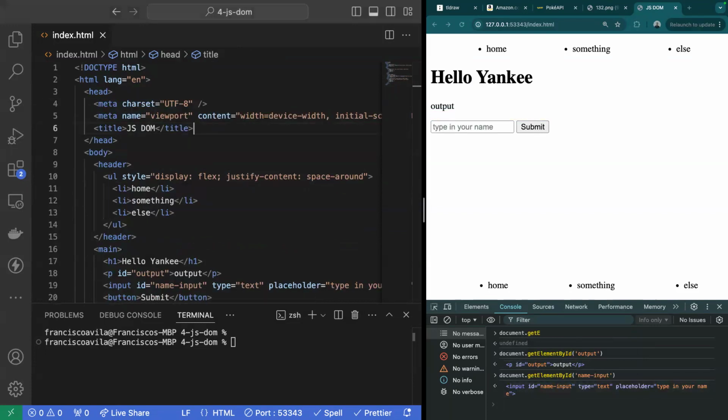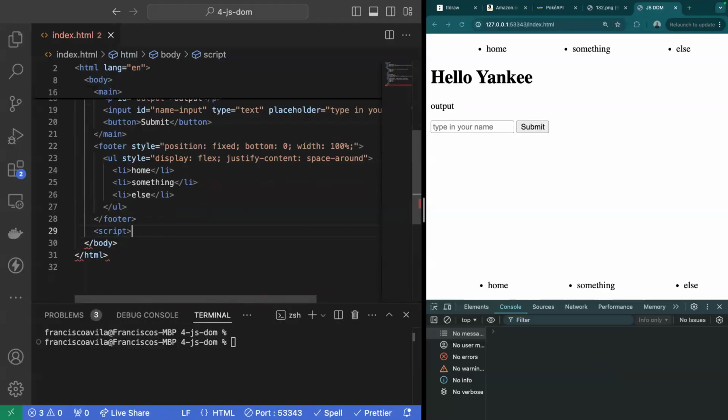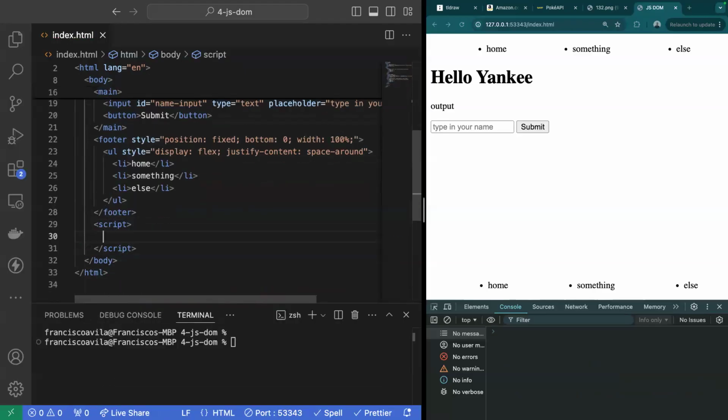And let me make sure I remember how this goes here. All right, so we're going to go ahead and put a script tag here at the very bottom. And this script tag is going to allow us to write JavaScript inside of HTML.